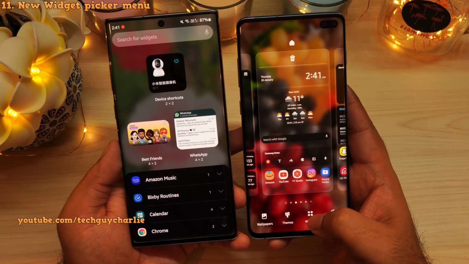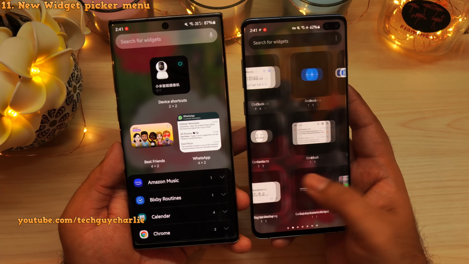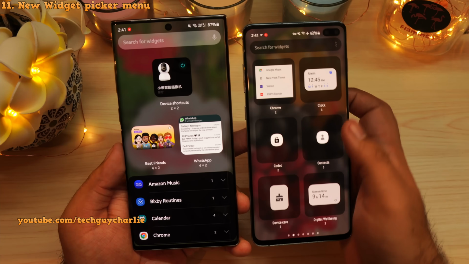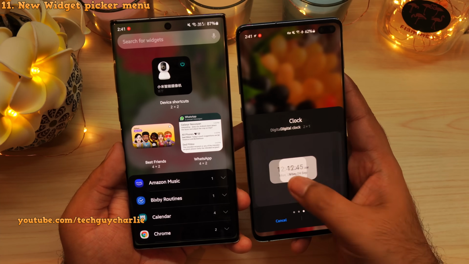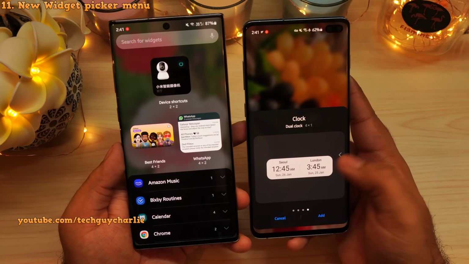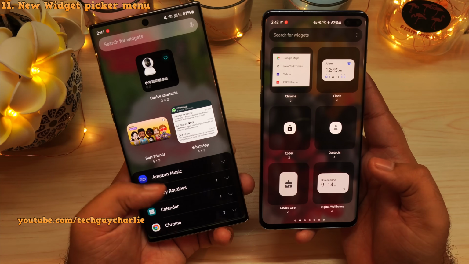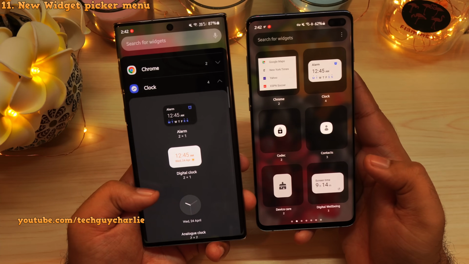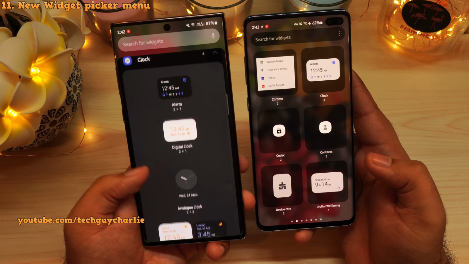Now on the previous version, you actually had to scroll horizontally like this, and if you wanted a preview of a widget, you'll have to tap and then the phone will give you a preview. And then you will have to go back like this, kind of cumbersome. On this one, it gives you a preview just like this. So the new widget picker is a lot cleaner and easier to use.